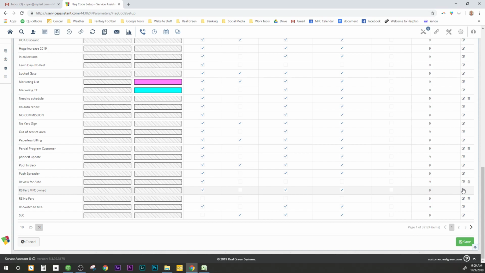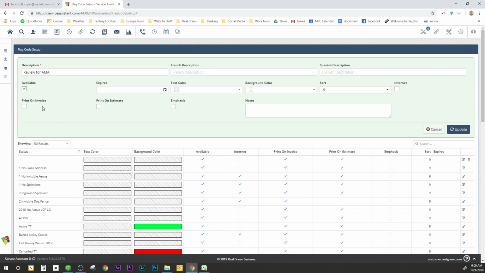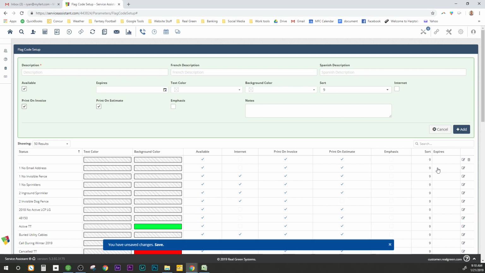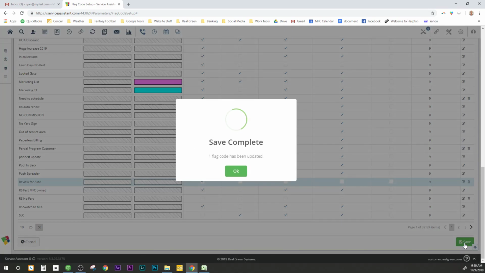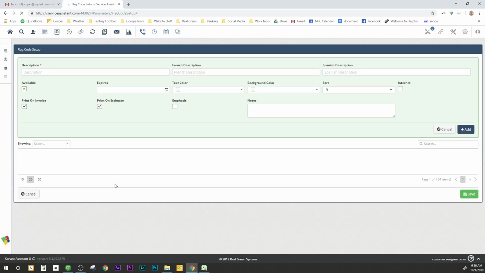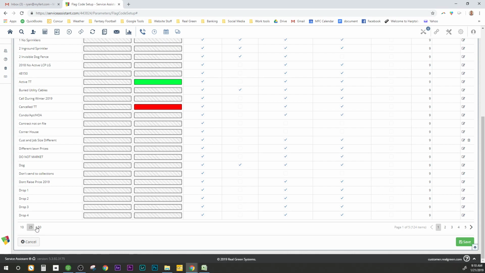Now, if we wanted to edit this, let's say we wanted to make it unavailable. We're going to click this little edit button right here. And then we could make the changes right then. And then we could update it. And again, we'd have to go down and hit save. Or again, see, it defaults to 25.